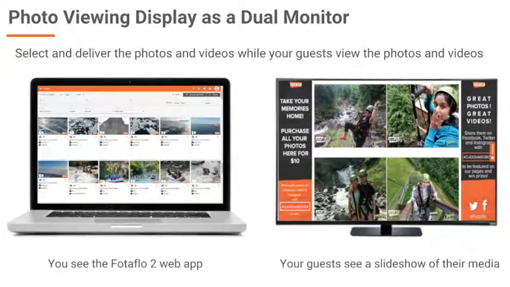You want your photo viewing display to be set up as a dual monitor so that you can work in the Fotaflo web app by selecting and delivering the photos and videos while your guests view the photos and videos on the TV. So on your computer, you'll be looking at the Fotaflo 2 web app, and your guests will be viewing the slideshow of their media.